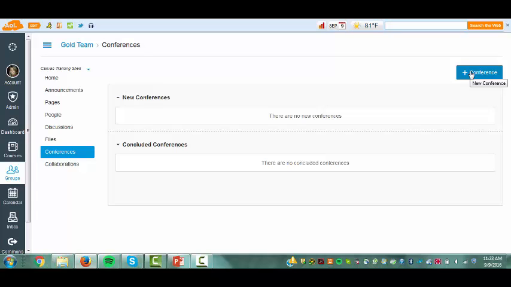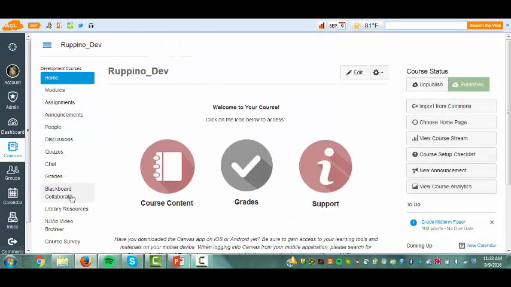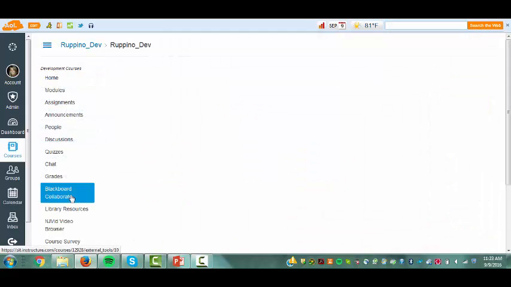So instructors usually ask, well, I want to create a team room where students can record their presentations and it can be viewed by other students. Now that's what I'm going to go over in this session. So let me just navigate back to my course. And we're going to go ahead and we're going to click on Blackboard Collaborate.